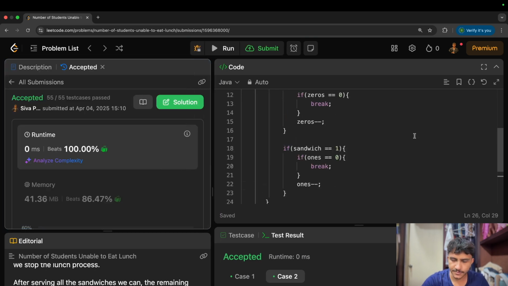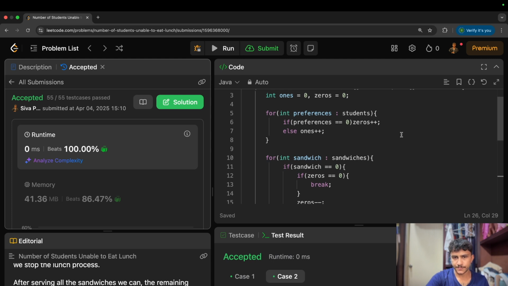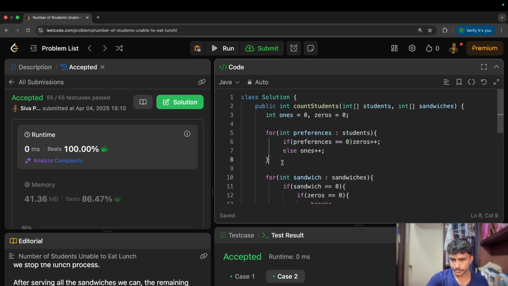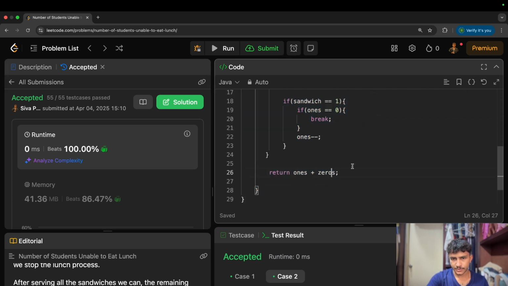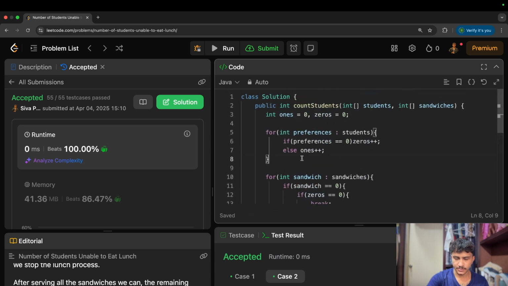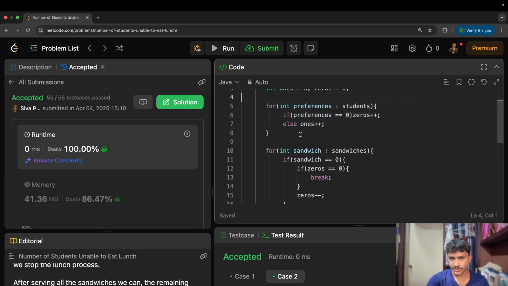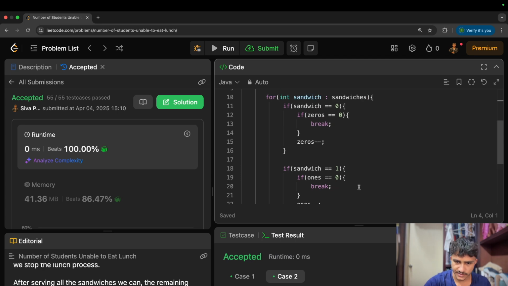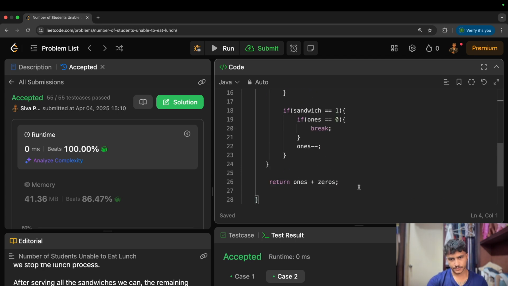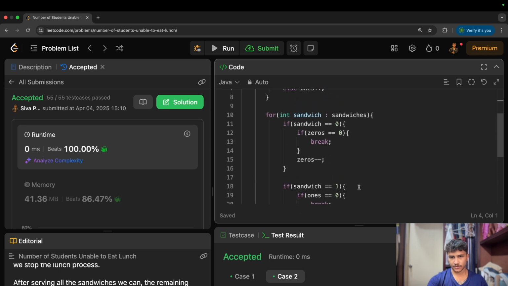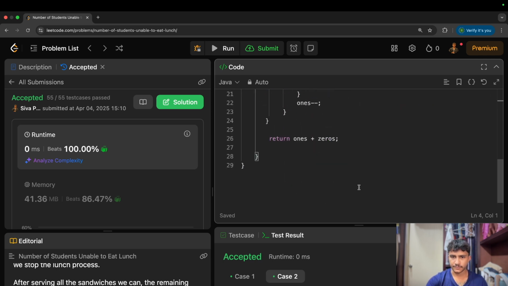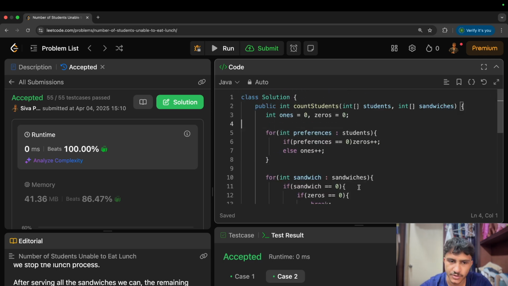So this is accepted. The runtime for this is order of n, because we went through the loop only one time. n plus n is still order of n, and we didn't use any extra space, so it's constant space. So order of n time and constant space. This is very efficient compared to using a queue, because using a queue is slower and not that optimized.